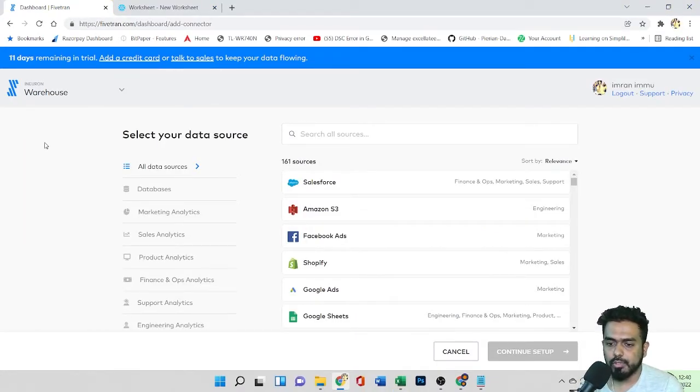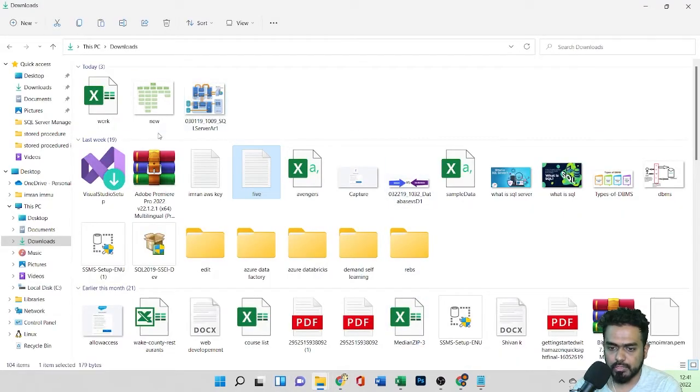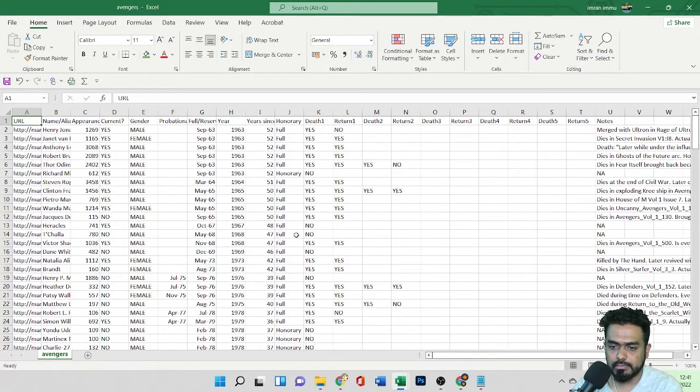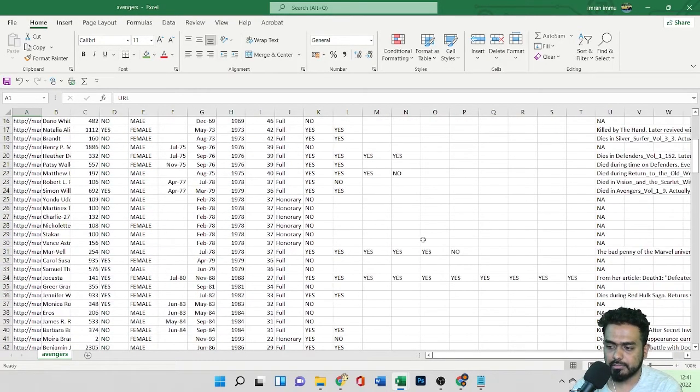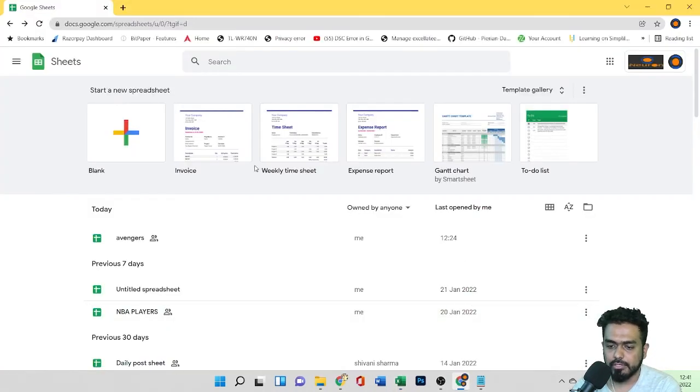Hello everyone. In this video, let's see one example demo for transformation. I have downloaded a data set called Avengers. I'll show you that. This is what the data is. We have URL, appearance, current. This is the Avengers data I downloaded, and that data has been uploaded inside the drive.